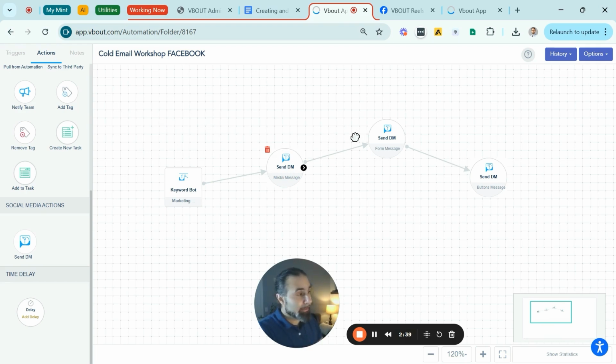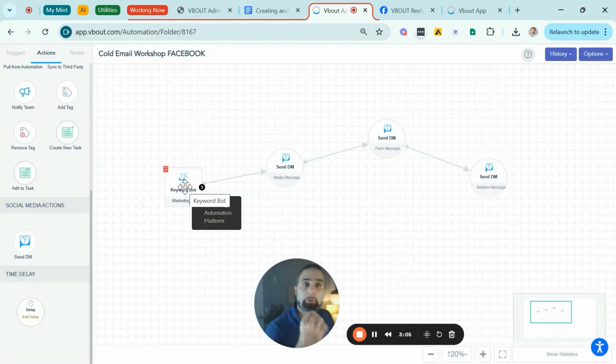So I've dragged 3 messages. The first one is always going to get delivered, and the second, third will only get delivered once they respond to the first one. All I have to do is go to Actions, scroll down again to the social media, drag them, and then link them up from this nice little arrow from one to the other. Okay, very simple. Now we need to configure these to actually point to the relevant Facebook page.